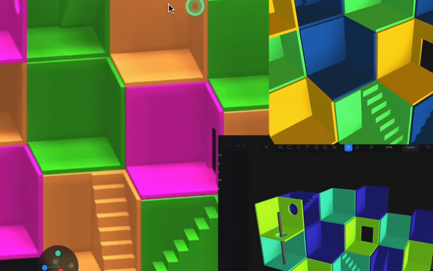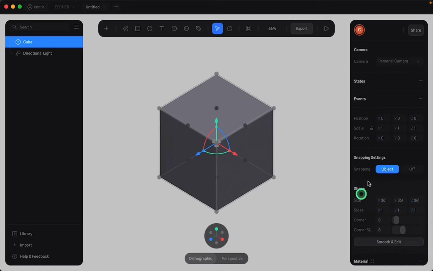Alright, let's get started. First, you're going to want to make a cube. Hold down Shift, any size you want. Set the position to zeros. Set the rotation to zeros. Hit enter. Reset your camera. Hit isometric. Zoom out a bit if you want.